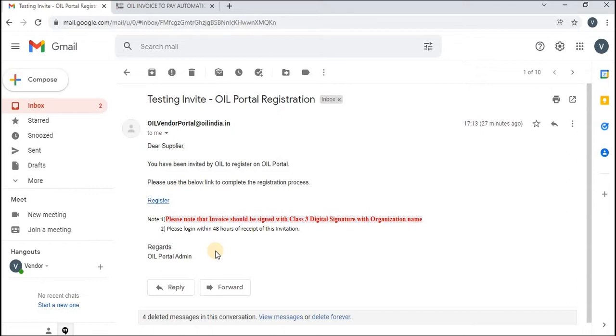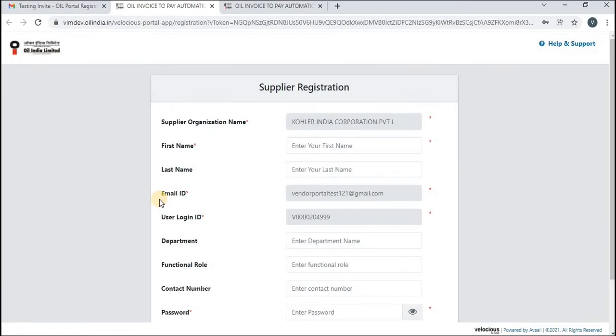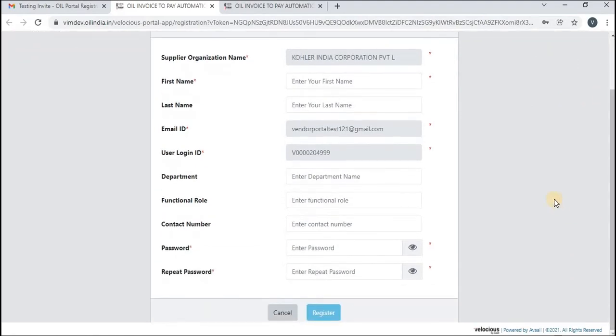So, let's go ahead and register onto the portal by clicking on the registration link. Click on the link and you will be redirected to the supplier registration page. On this page, you can see the email ID, the login ID, and the supplier's organization name are non-editable fields which you cannot edit. And you can see the first name and the password fields are the mandatory fields to complete the registration.